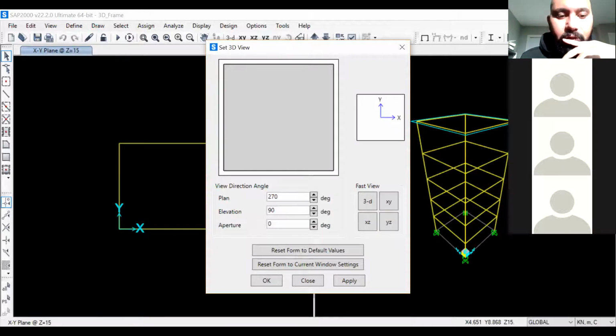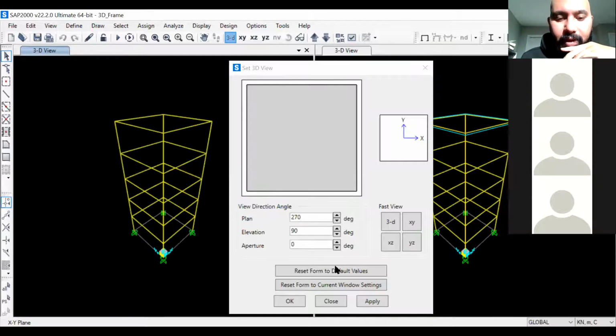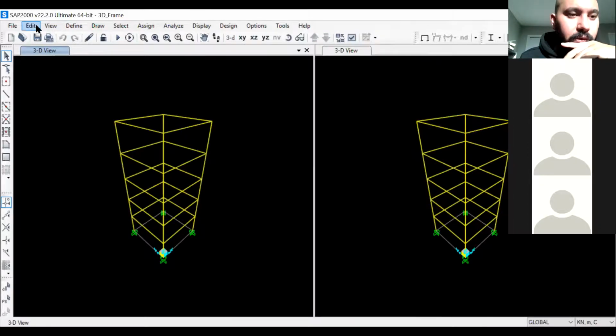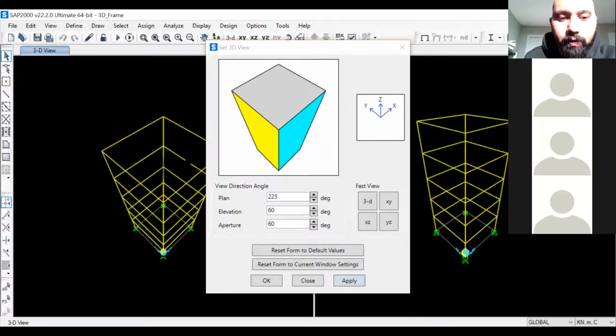So you have the 3D view here. If this is a 3D view, you will see that the angles here will be different. Okay, let's close, go ahead, View, Set 3D View. See, those are the angles. For example, if you say, okay, I would like to have an elevation angle of, let's say, 60, apply, you will see that this view has become different. So you can see what you want to see from a specific perspective, and you can change these perspectives just by changing these angles.